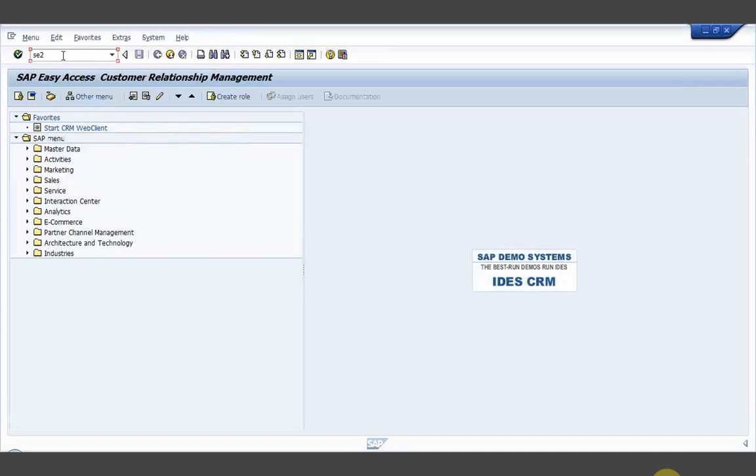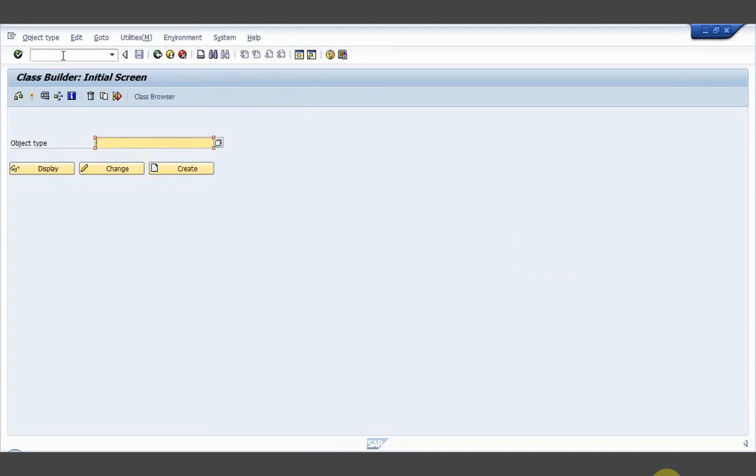create a global class, and I have provided a class name as Z test ABAP oops 01. This doesn't work for us, and we need to create the class with the name ZCL, so that the system identifies this is a class, an object-oriented class. So we need to have ZCL while creating a class.